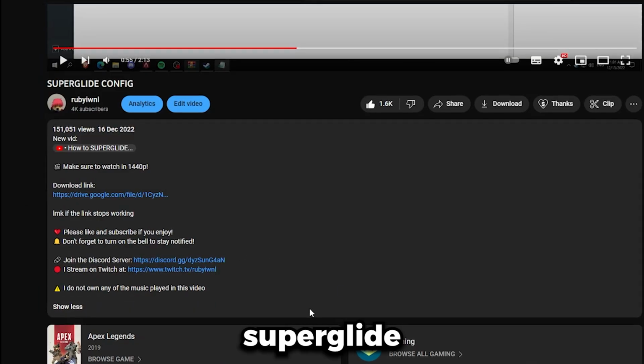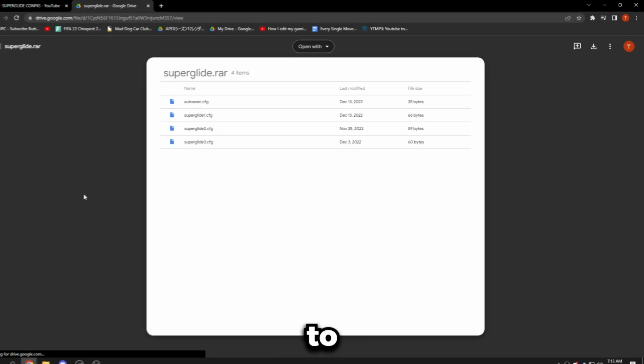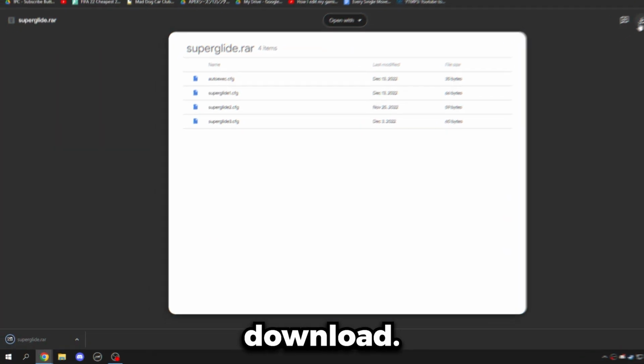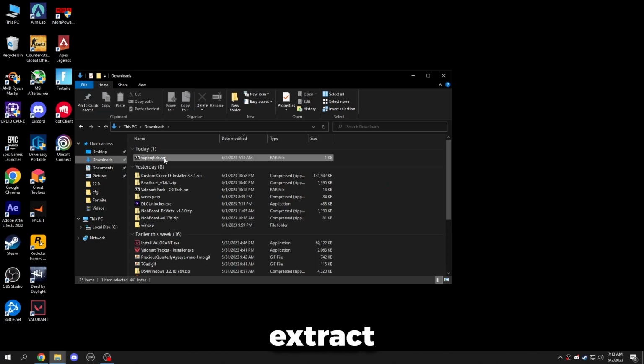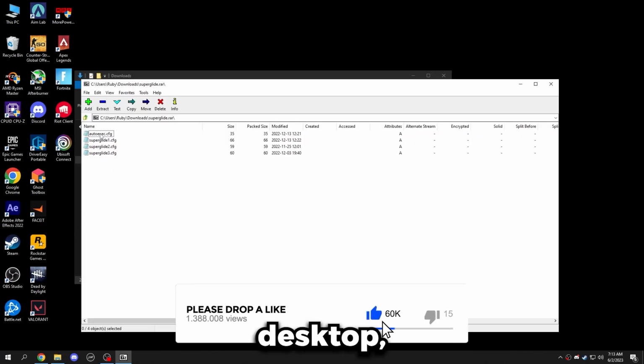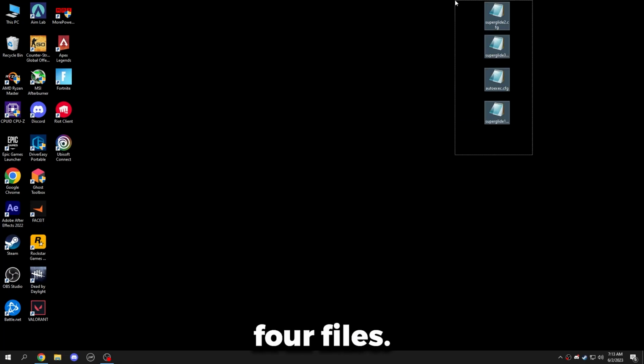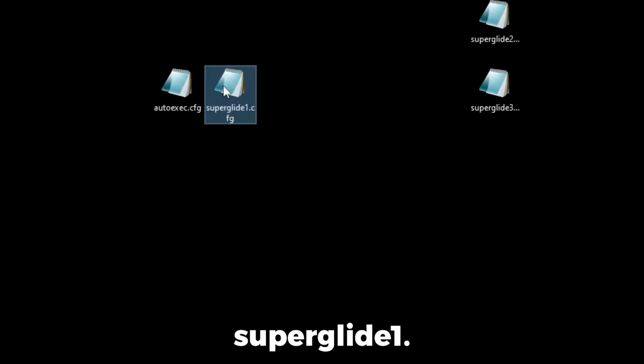And the controller SUPERGLIDE, it's going to bring you to a drive link. Let's click download. You're going to need WinRAR. You're going to want to extract your folder to your desktop. In this case, it's the 4 files. In these 4 files, you have the auto exec, and you have SUPERGLIDE 1, SUPERGLIDE 2, SUPERGLIDE 3.